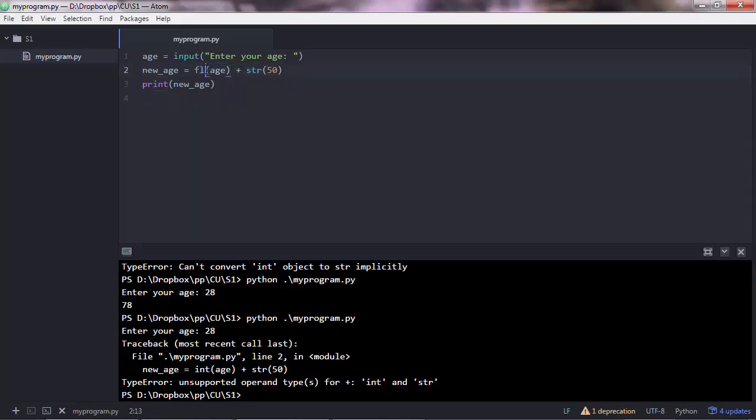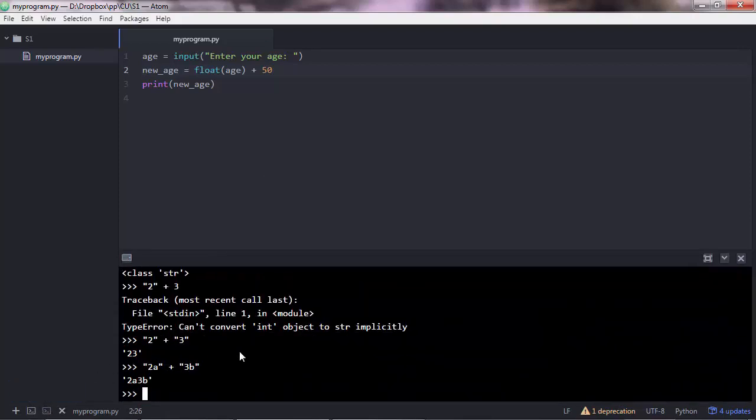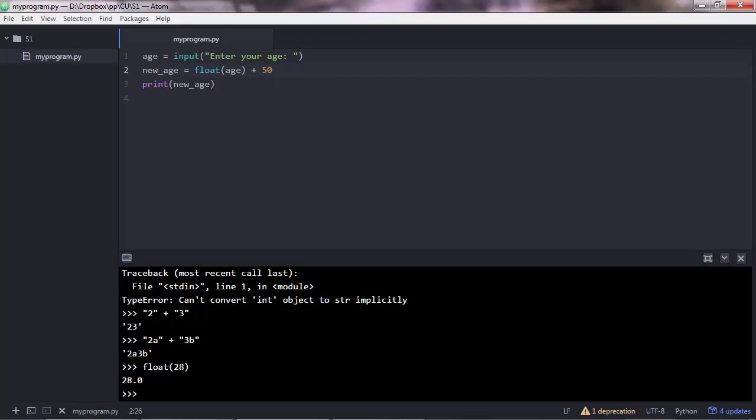If you'd like to convert this to a float, let me remove that. Save, execute, 28, you get 78.0. Because what Python does when you use float on 28 is convert it to 28.0.